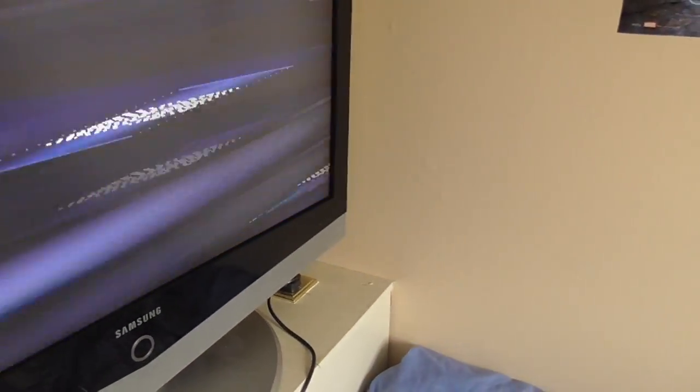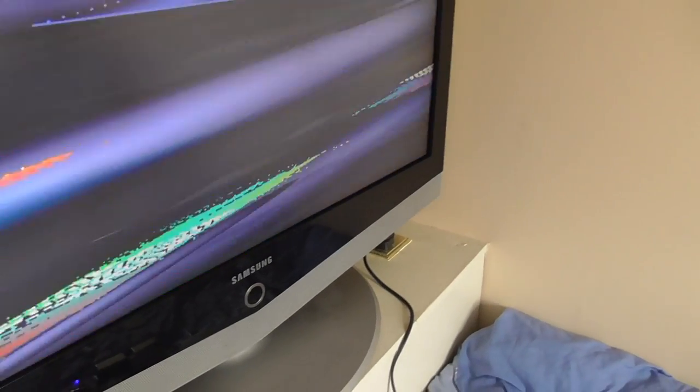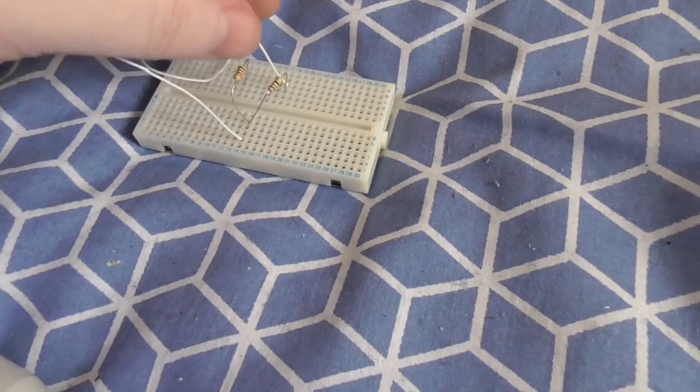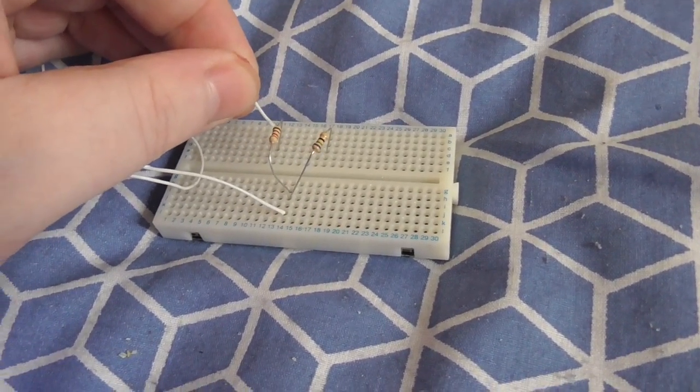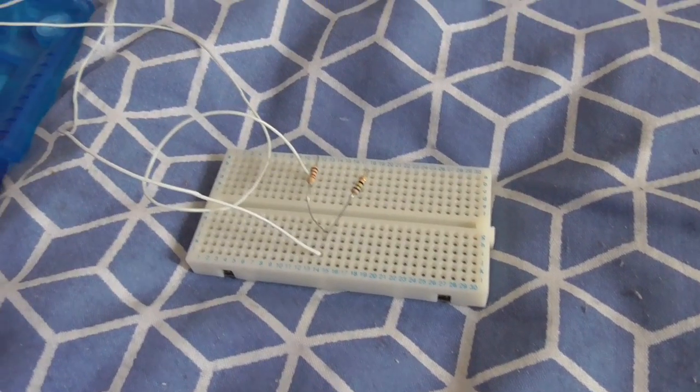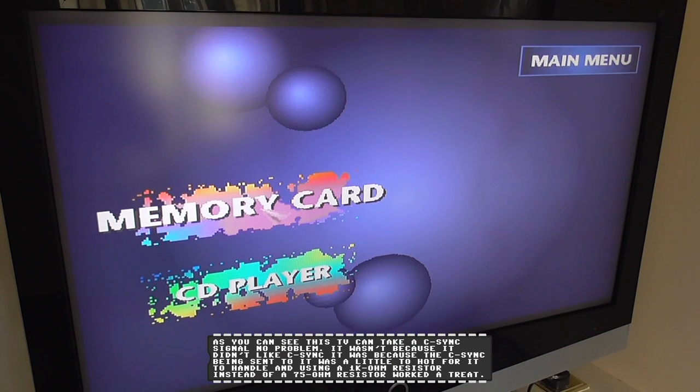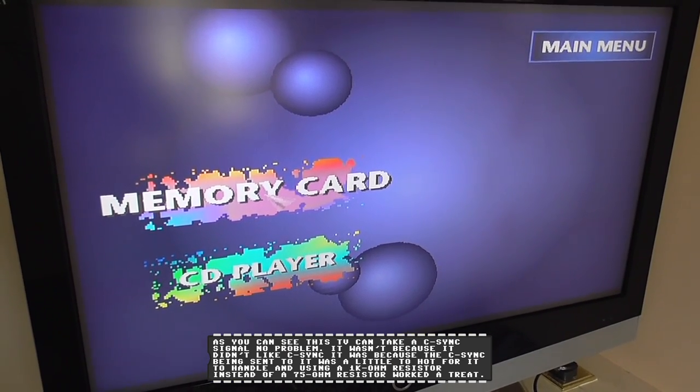But because this is a higher voltage output on the C-Sync, guys, you need to use a higher resistor. Now, watch what happens when I use a 1K resistor. Put that there. So we look at the TV, and what do you know? We have sync.